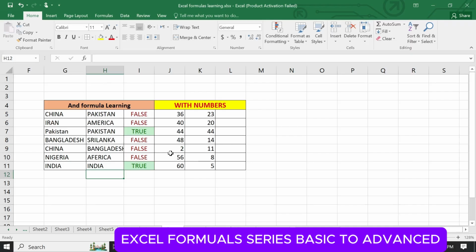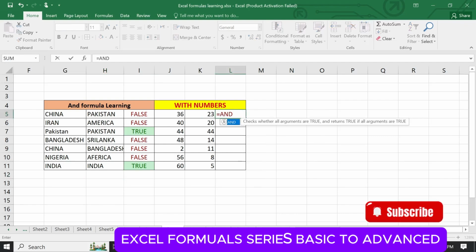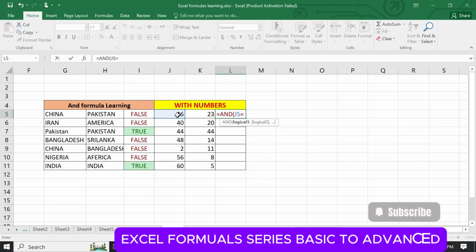But do you know whether this AND formula works with numerical values or not? Let's learn it. Press equal to and use the AND formula. If this is equal to and more than this one.